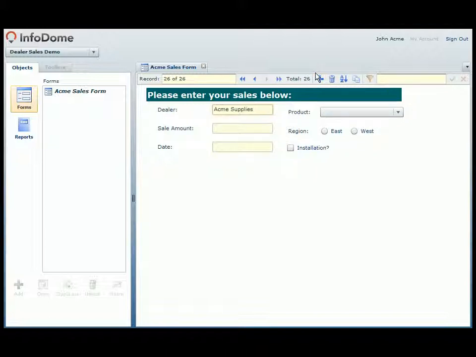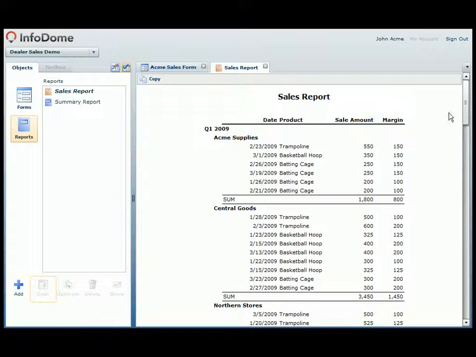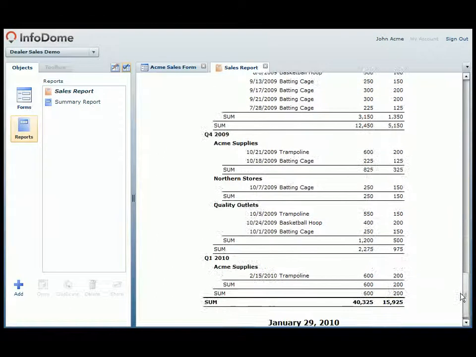It's simple for him to enter all the data using the fields, pull-down menus, radio buttons, and checkbox. Once he's completed the form, he then opens the report and sees the updated report with the new record that he's just added. Infodome has made it easy to manage remote dealer sales.